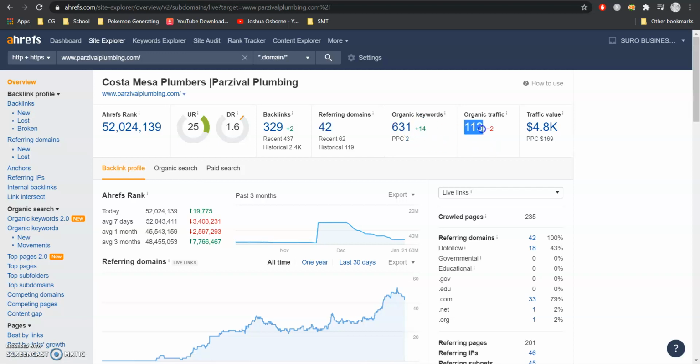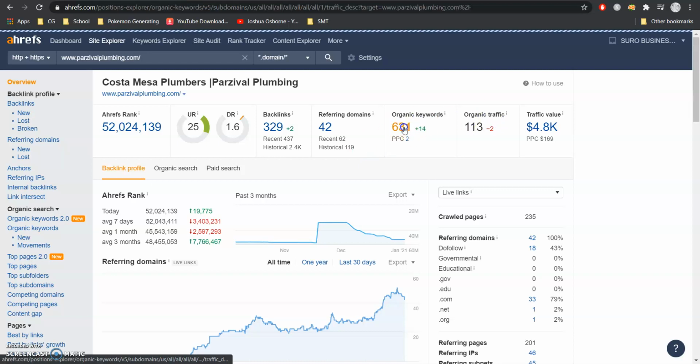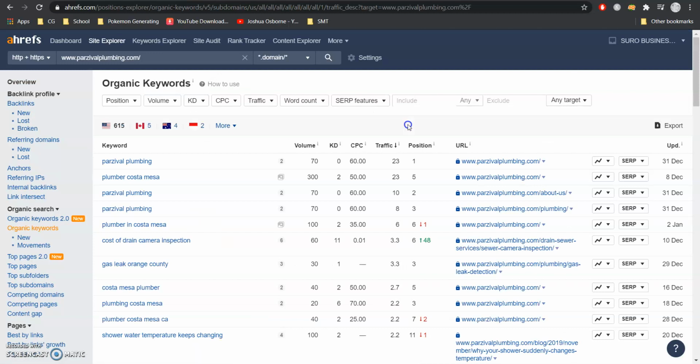Out of those keywords, you guys are getting about 113 traffic, and the estimate of that traffic is almost $5,000. So you guys are being ranked for a lot of keywords, but it's not bringing in too much traffic. So what I'm going to do is I'm actually going to jump into these keywords and kind of see what's up.